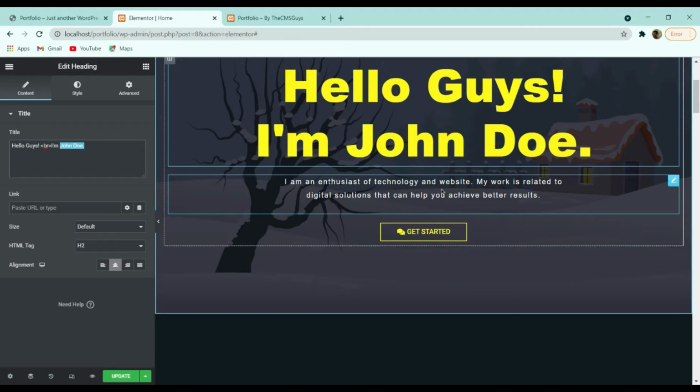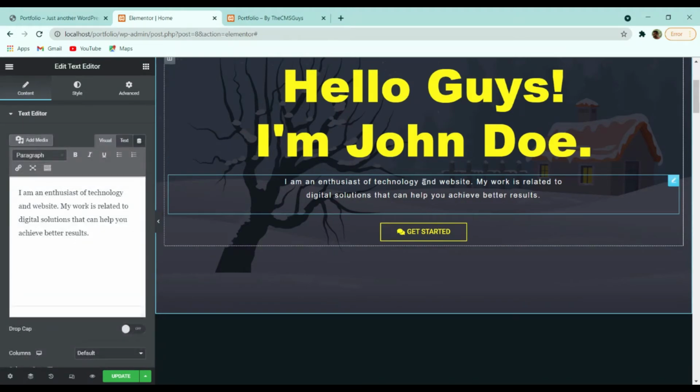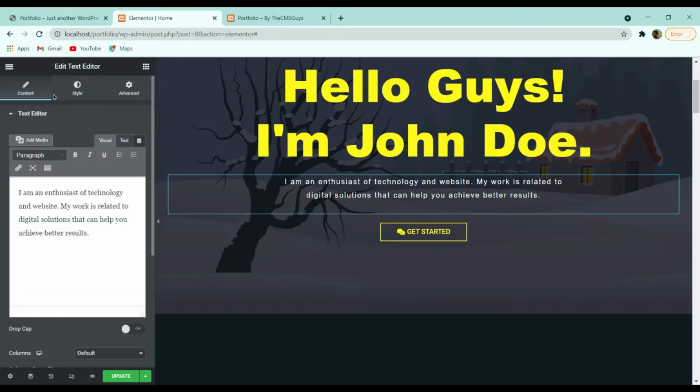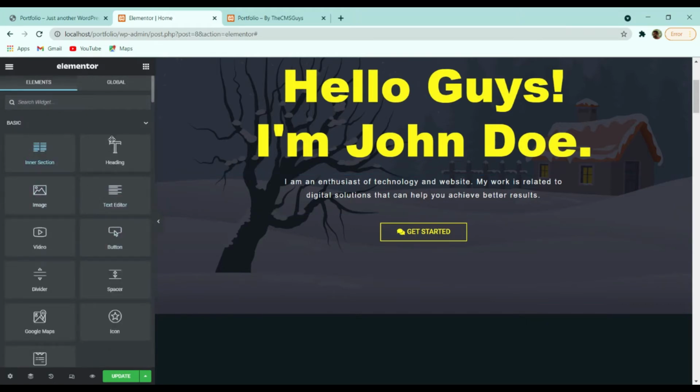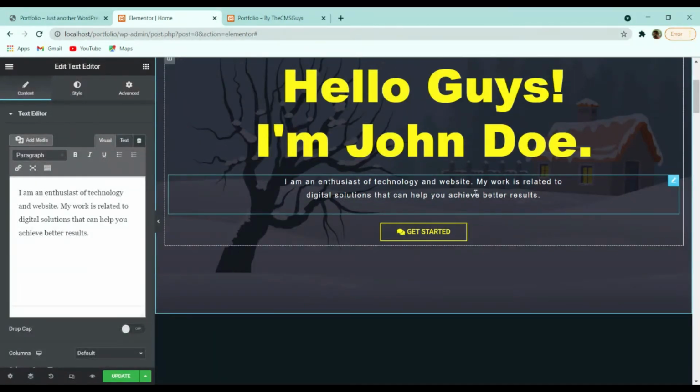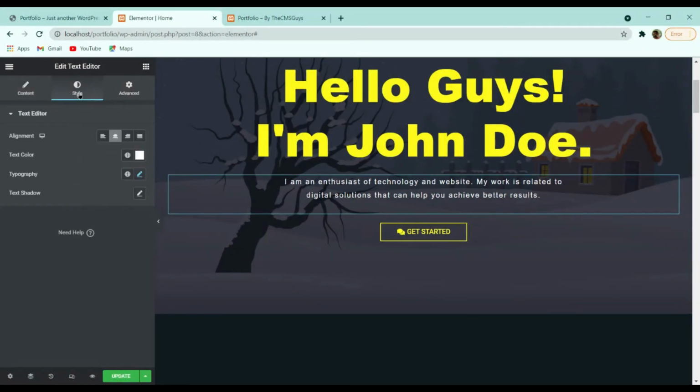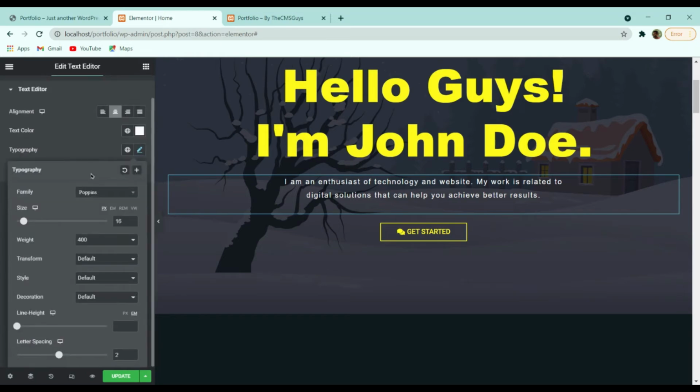After that, moving on to this, "I am an enthusiast of technology and websites." Here you can see that we have used this text editor widget. Here I can show you this, or you can click on this nine dot icon, and here you can see all the basic widgets. After that you can see this text editor. You can use this text editor to type a paragraph like this. And here in the style option you also get the alignment option, text color option, and this typography option.